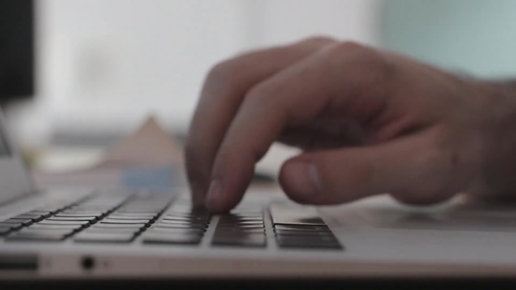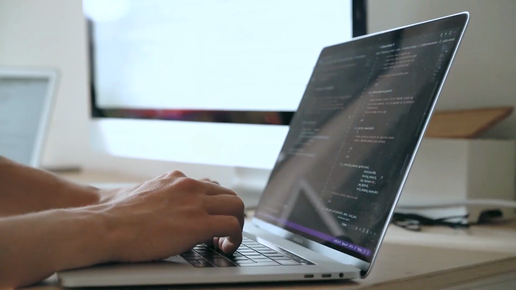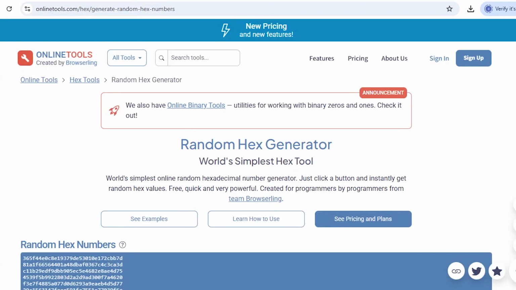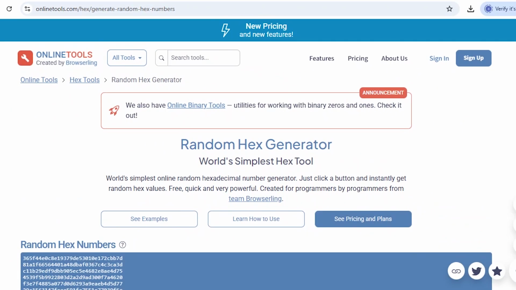Today, we're diving into the Random Hex Generator, a quick and free tool that lets you generate random hexadecimal numbers instantly. Let's jump right in. Open your browser and head to www.onlinetools.com/hex to find this tool.